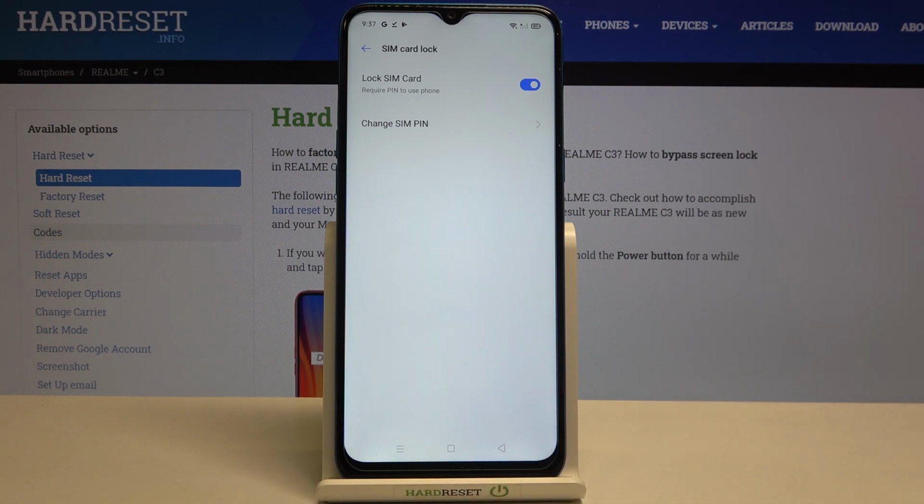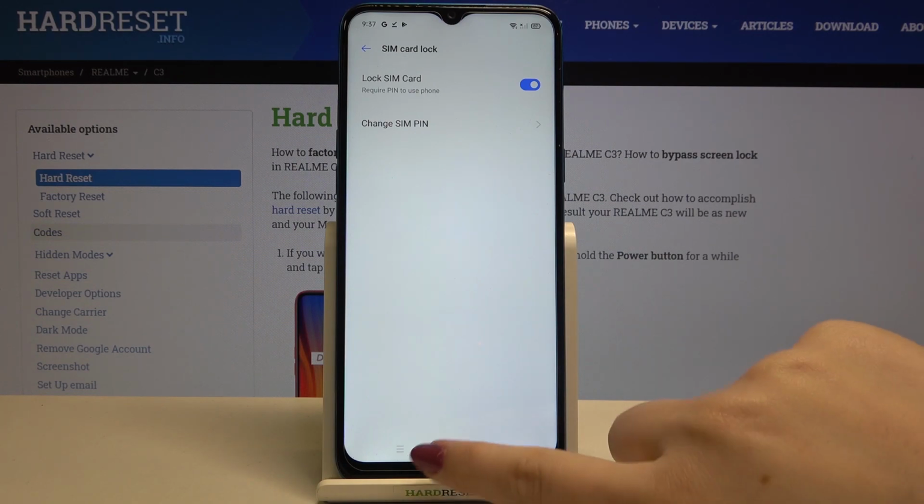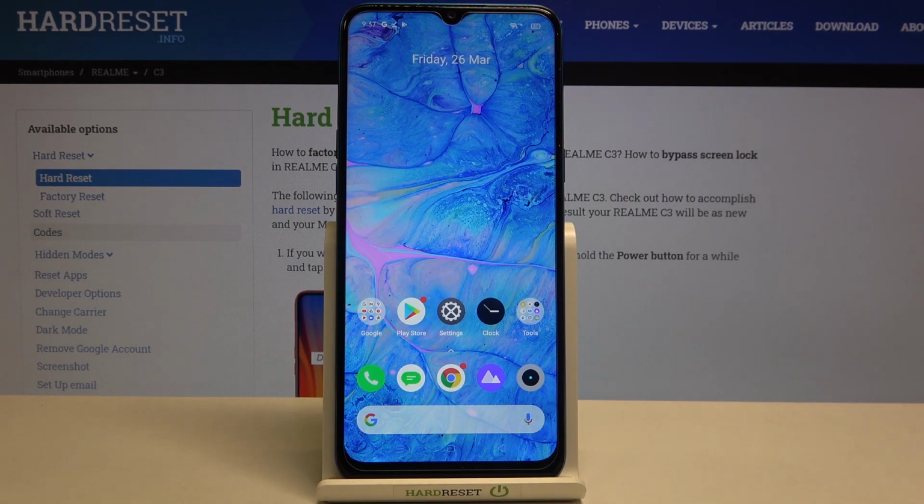And as you can see, we just successfully changed the SIM pin, so from now on, after restarting our device, you will have to use the pin you just set. So actually that's all. This is how to change SIM pin in your Realme C3.